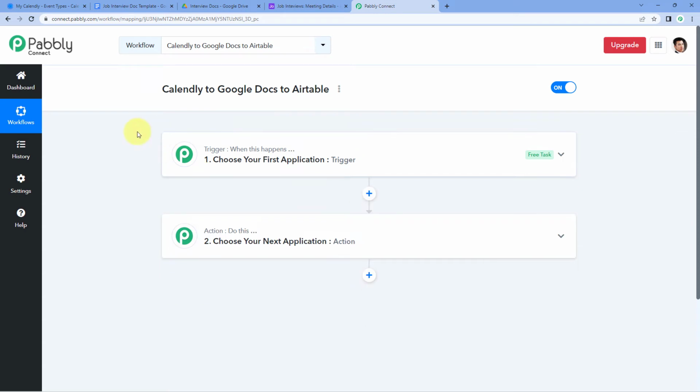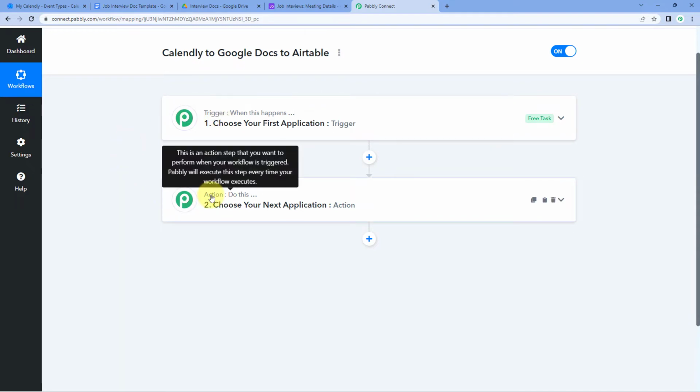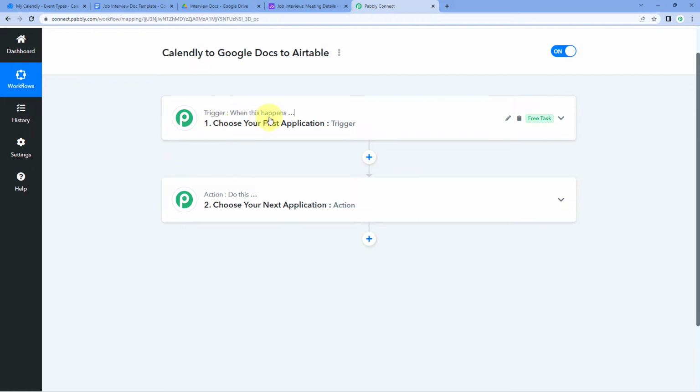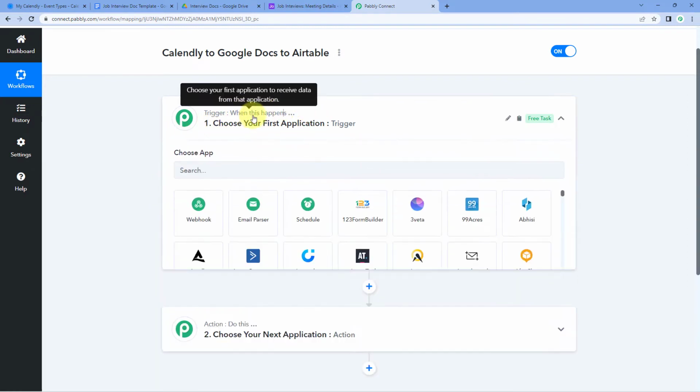Now we can see that our workflow is open over here. And in this workflow, we have two different windows. The first one is the trigger window and the second one is the action window. So triggers and actions are basically those two concepts, those two principles on which this whole automation works, where the trigger says when this happens and the action says do this. So let's begin with the trigger window.